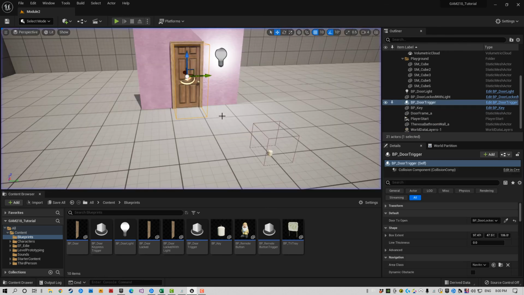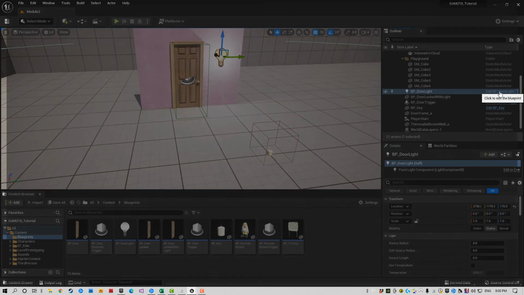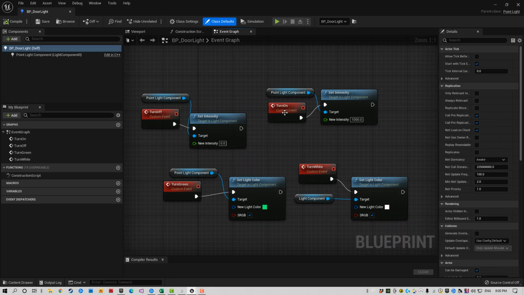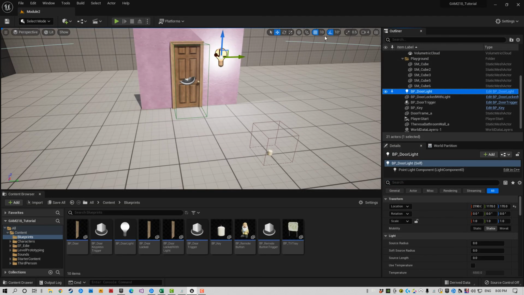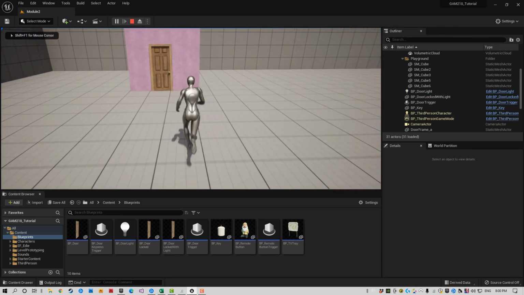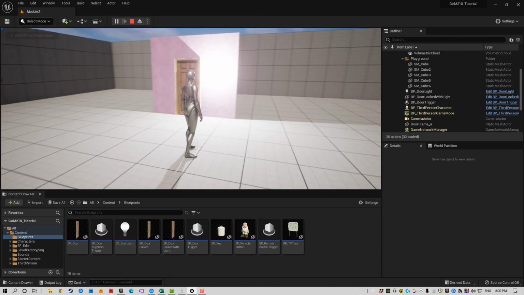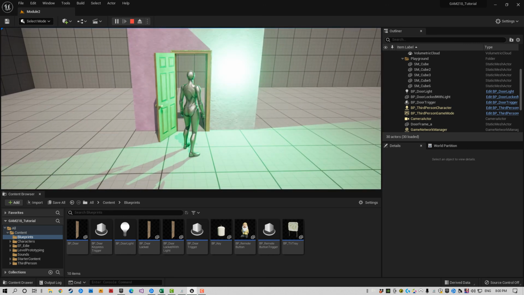So let's go back and change that intensity. That was a little too bright. So I'm going to go back to my BP door light. Here's our turn on component. That intensity may be a little high. I'm going to cut it down to just 100, and we'll see if that's a little nicer. So give it a play. Everything starts in the off position. I pick up my key. There's my light on. Still pretty bright. When I open the door, it turns green.